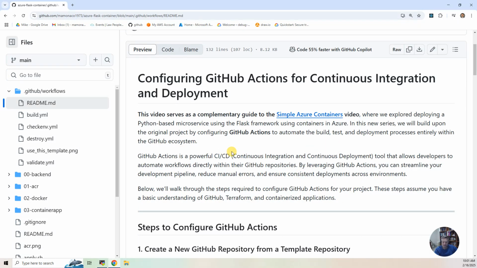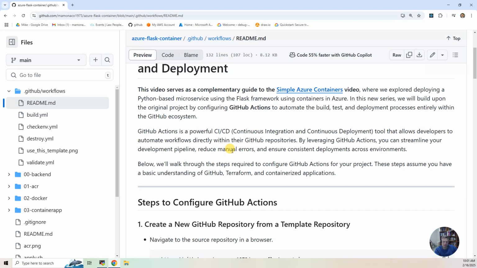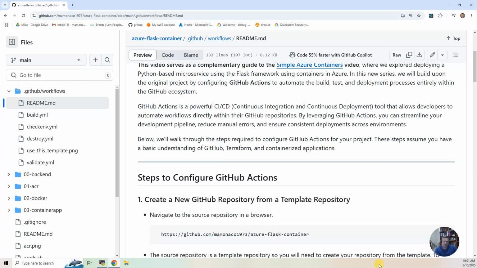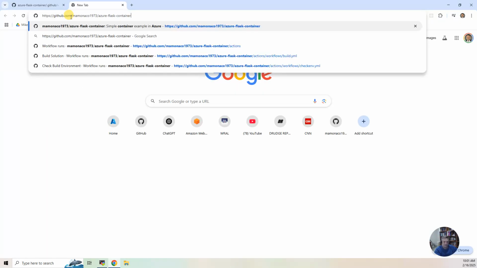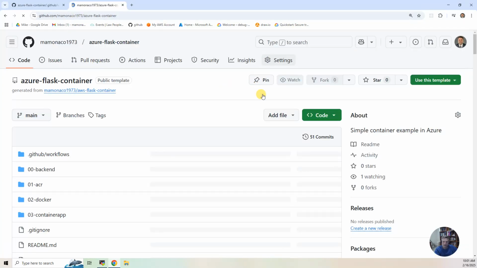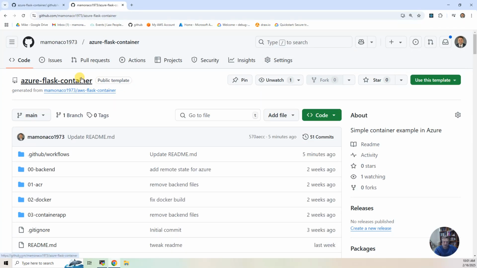Now, the first thing we're going to do is create a GitHub repository from the template. All the projects that I do on this channel are template repositories, so you can clone them very easily. So we're going to walk through creating a clone of this Azure project. I'm going to click on that and open a new tab. You'll notice that it's a public template, and we're going to use this green button right here and say use this template, create a new repository.